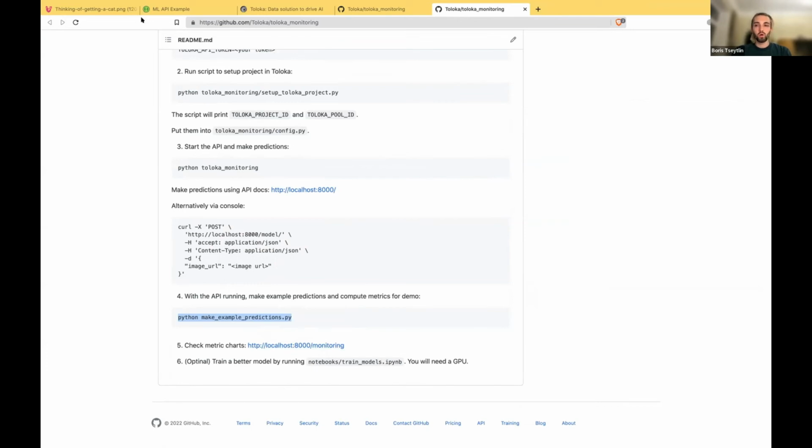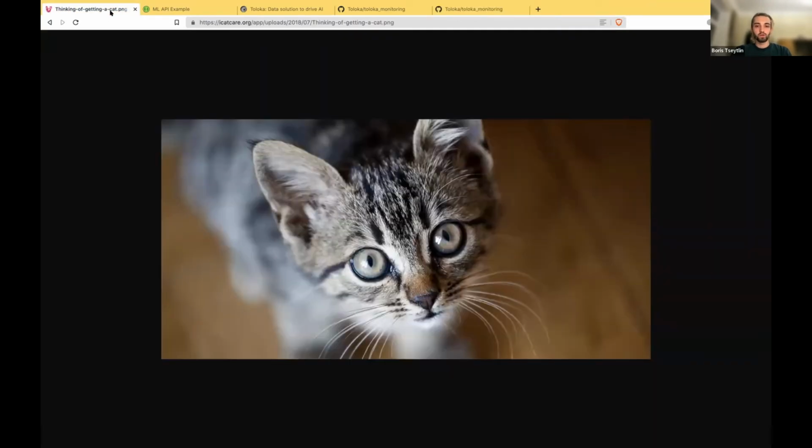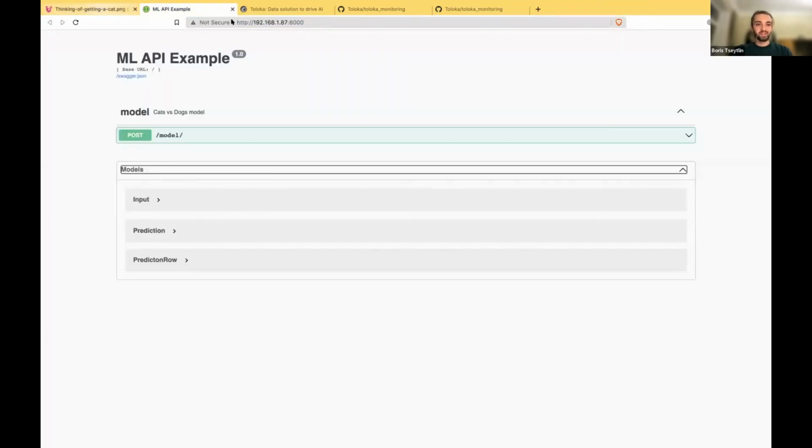I'll show you a working part of it. But first of all, here is a cat picture. I'm sure if this was a crowd pool, we would all successfully answer that it is indeed a cat, though it really depends.